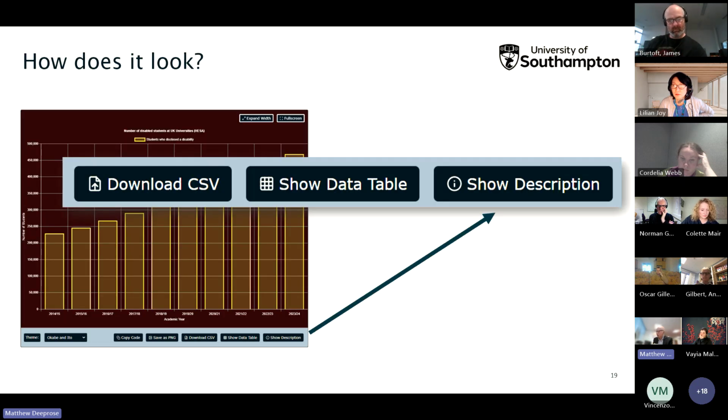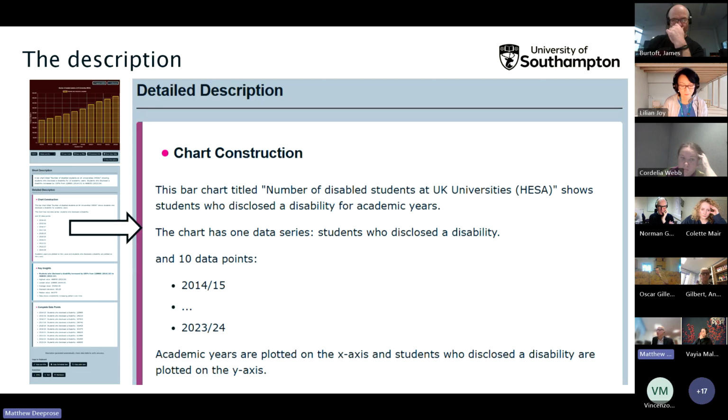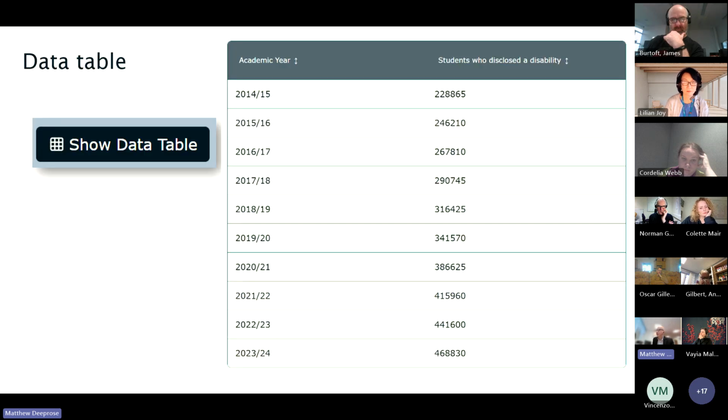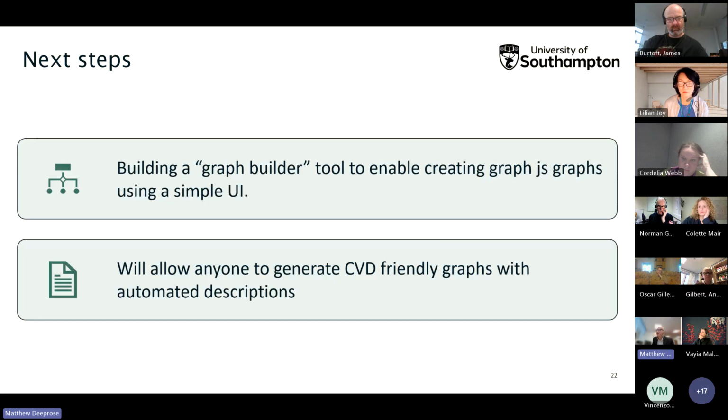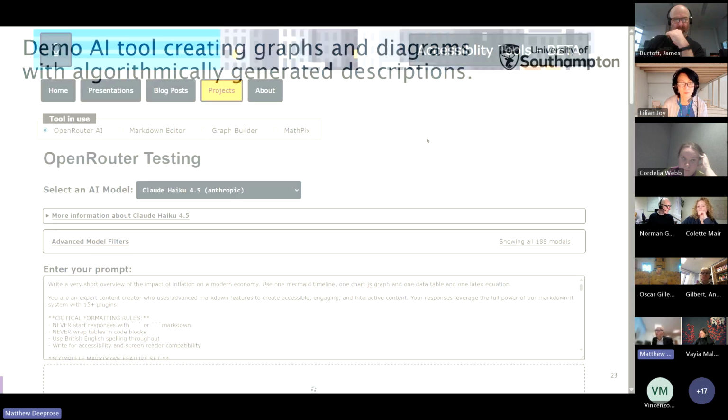So you can click show description, and then it will build out algorithmically, not using AI. It just runs on your computer. A short description, detailed description starting with the construction, insights from the data like lowest, highest, median, distribution, list of data points, and an accessible data table. And on my page, I'm now building out a graph builder tool so that you can build it without having to type out Chart.js syntax. But this is just a demo of it kind of all rolling into one.